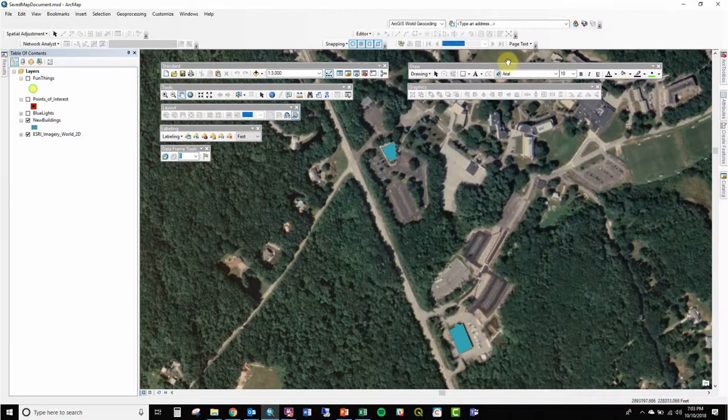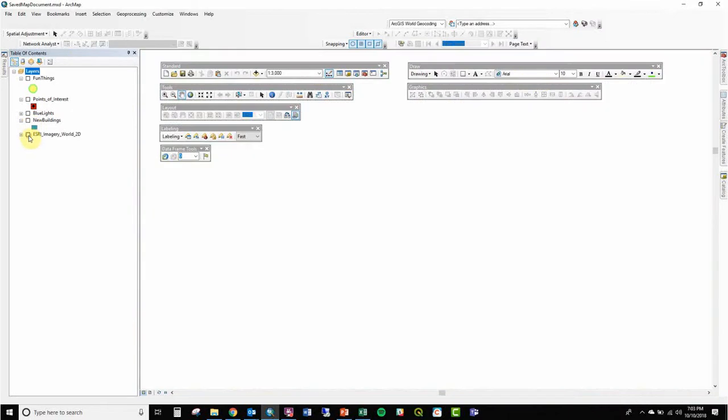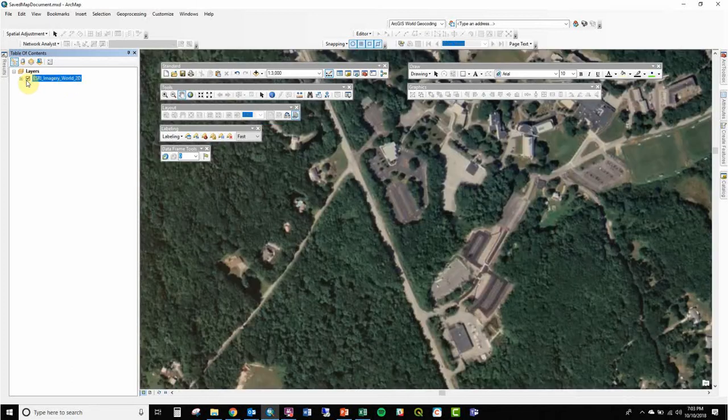Okay, so I'm going to turn everything off in my ArcMap. And we should be able to do this with an empty map, right? All you need to do is open an ArcMap and add in some kind of imagery so you can see the buildings you're going to be working with.